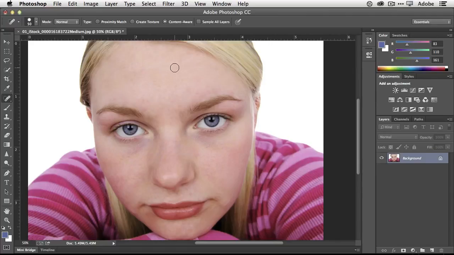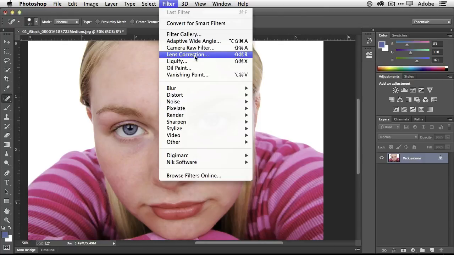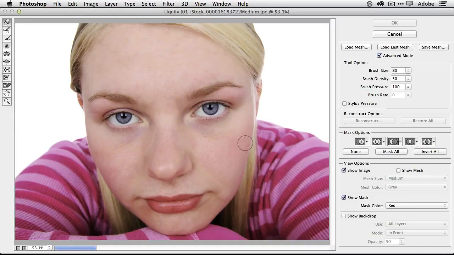How to remove blemishes. The Spot Healing tool is my tool of choice. There are other tools to do it with. But while we're at it, we'll just divert for a second. Go to our filter menu. This is not one of the 10 things, but it's kind of fun. We'll grab Liquify, and we took some of our blemishes away.